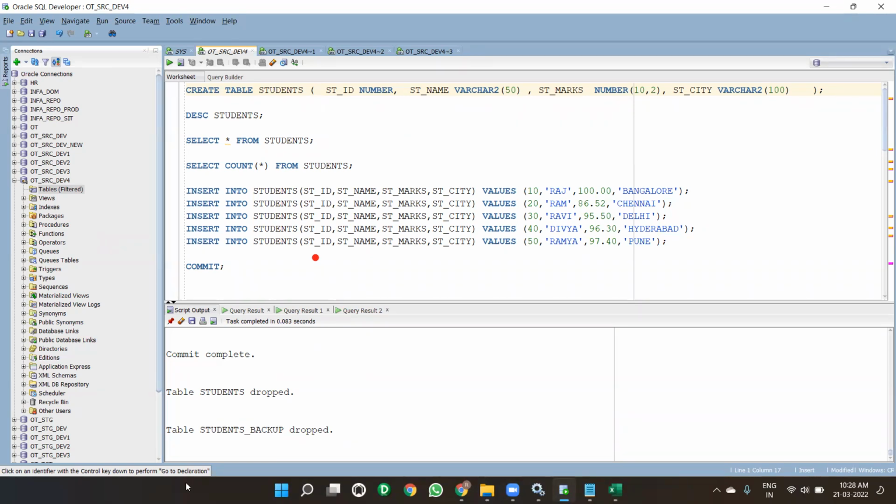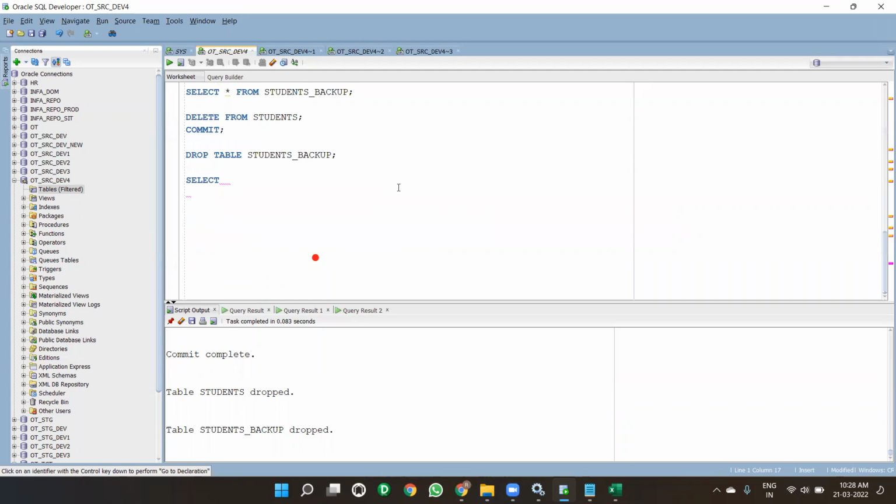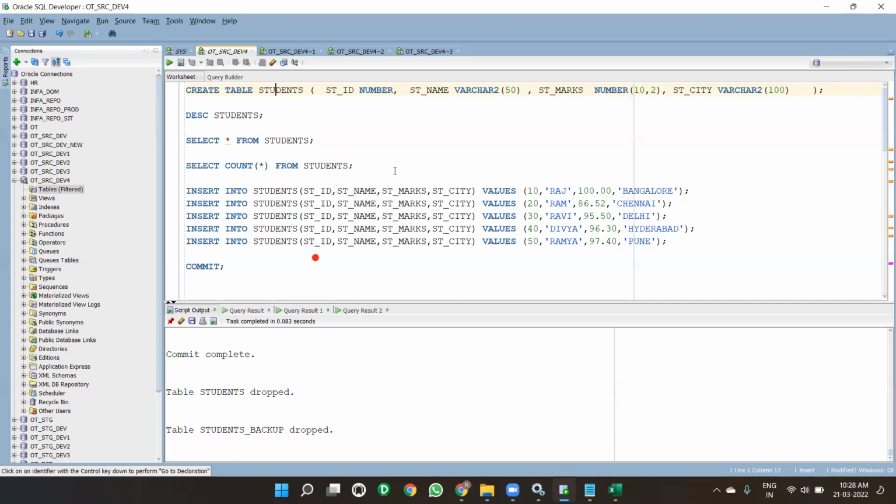Now, please practice these things. If you don't practice, nothing will come. Try to create some 10 to 15 tables and do it.